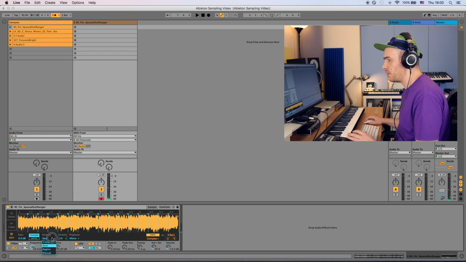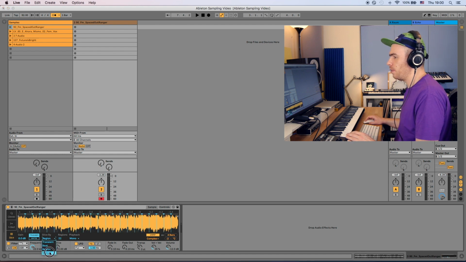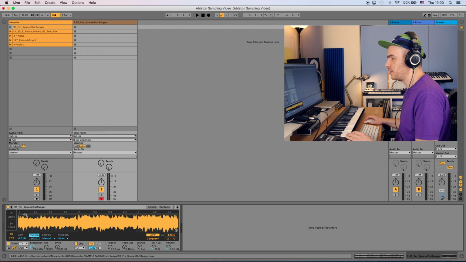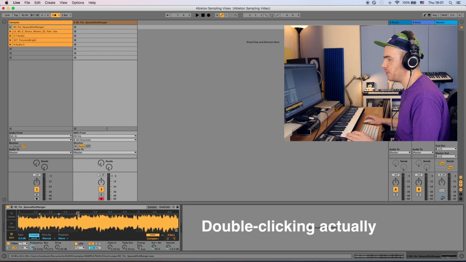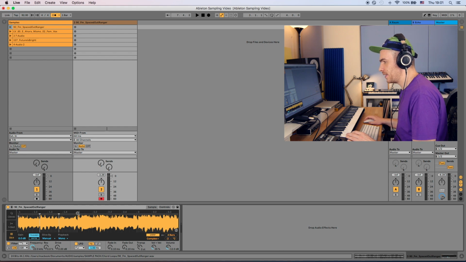And it works well with the sample. With the region, again, it's sliced into equal portions, but they are not bound by note values. They can be like any number of slices you want. And with the manual, you just place your slices by tapping down with the mouse at the position that you want to create a slice.